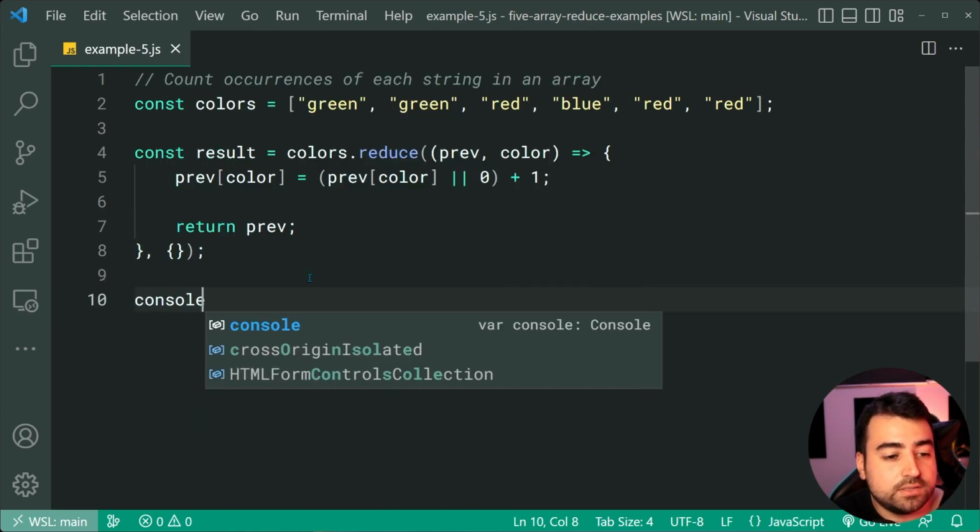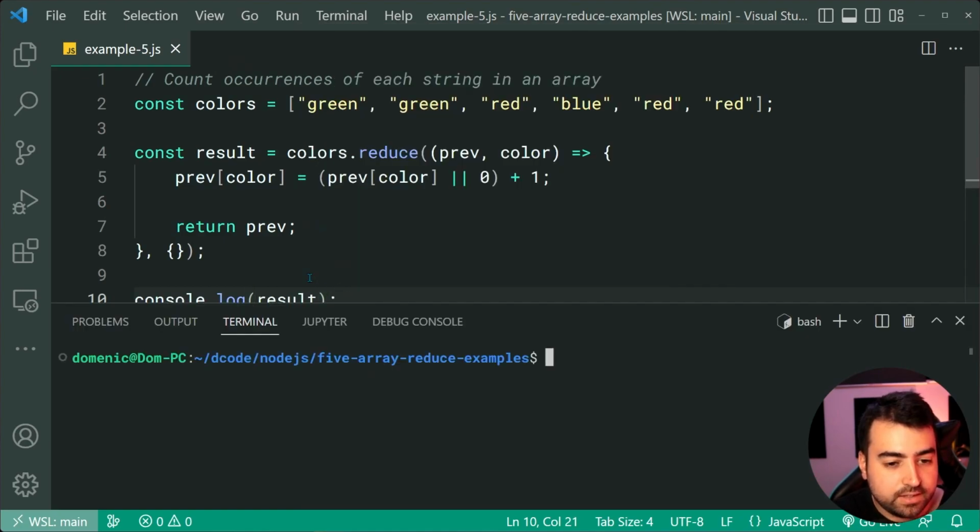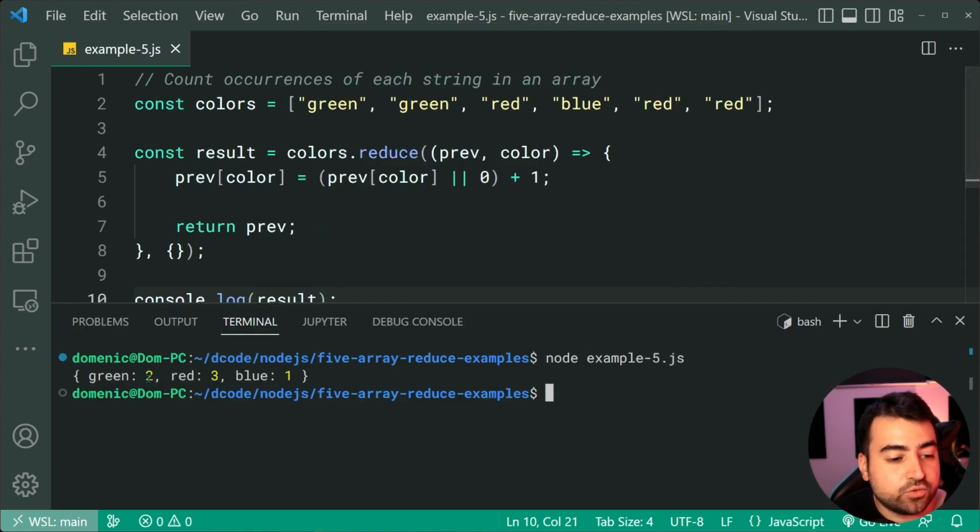I can now say console.log the results. I'll run this and we get here green 2, red 3 and blue 1. So that right there is quite a useful example, quite a unique example of using the array reduce method to find the total number of occurrences of a string inside an array.